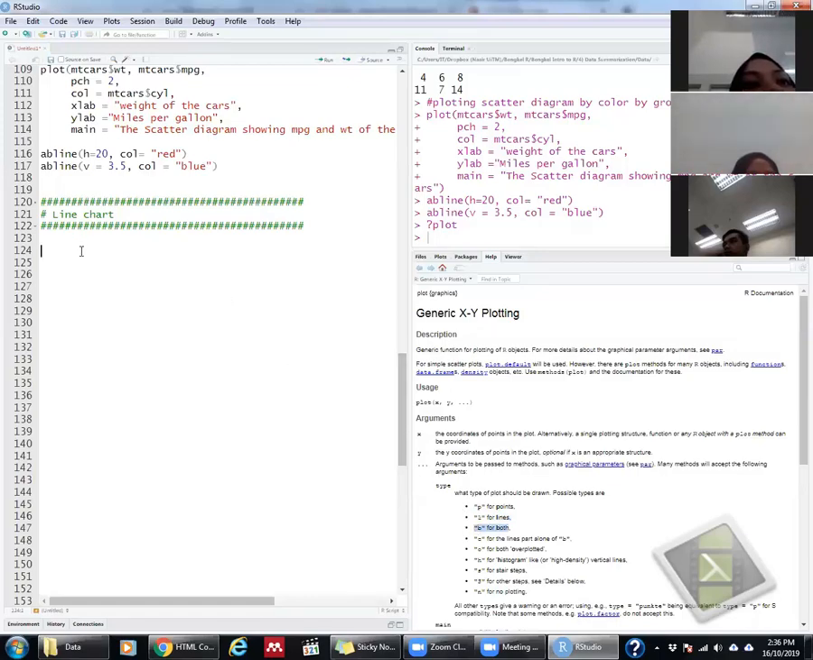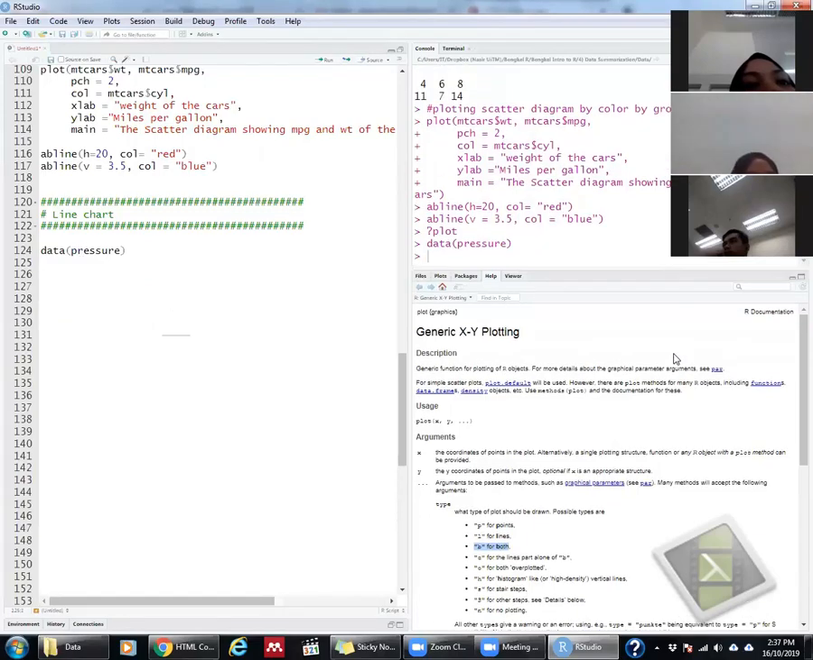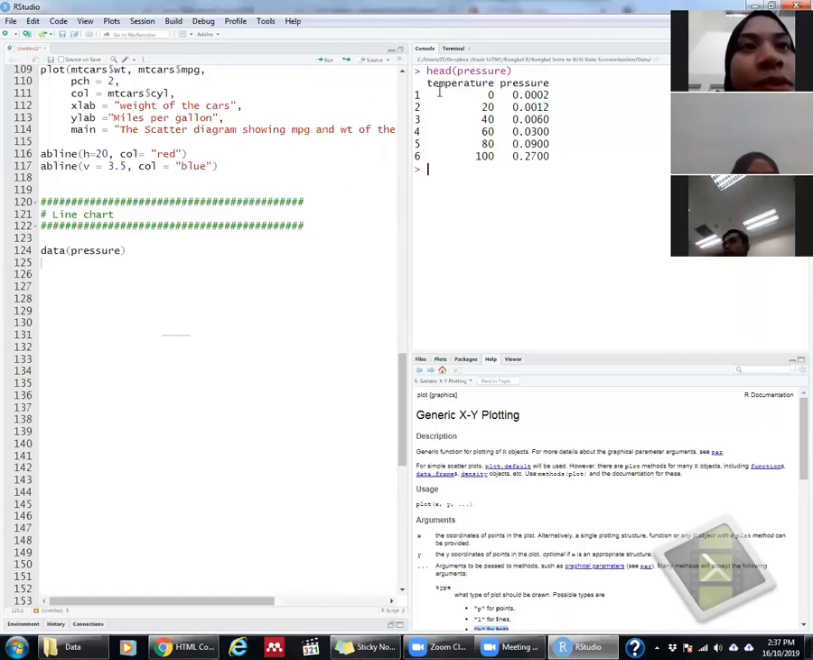For example, let's say we look at the data pressure. Pressure is a built-in data set. So let's say we look at head of pressure. We have two variables, temperature and pressure. I want to plot pressure on the y-axis and temperature on the x-axis. So I'm using plot pressure. The first variable should be the x-axis, which is temperature. The other variable is pressure, which is on the y-axis.